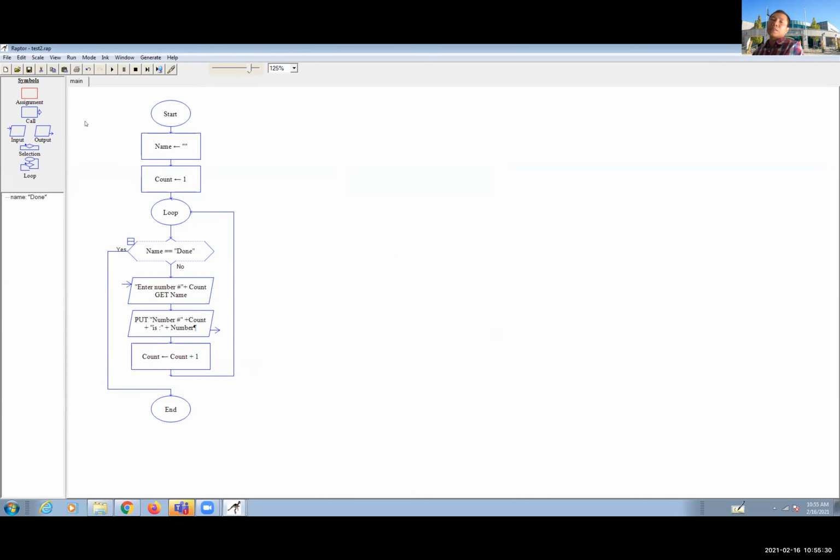Okay, so if you look at this program here, I maintain a count, and at the beginning I set count to 1. So I can see how many numbers I enter, right? So I can enter number 1, number 2, number 3, number 4. It makes more sense, right? So you have an idea of how many numbers you already entered here, right?